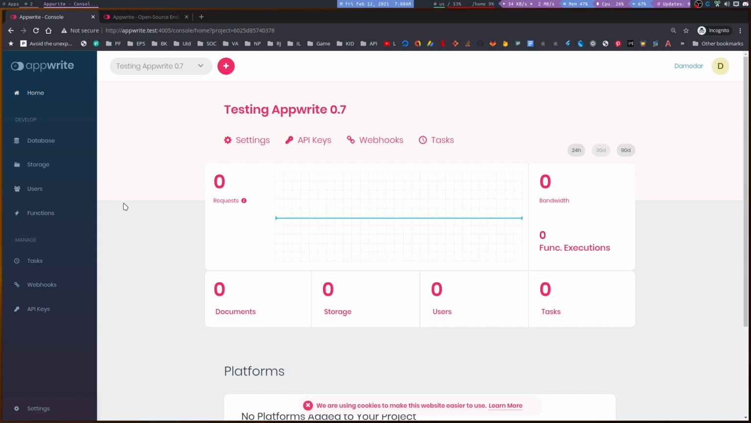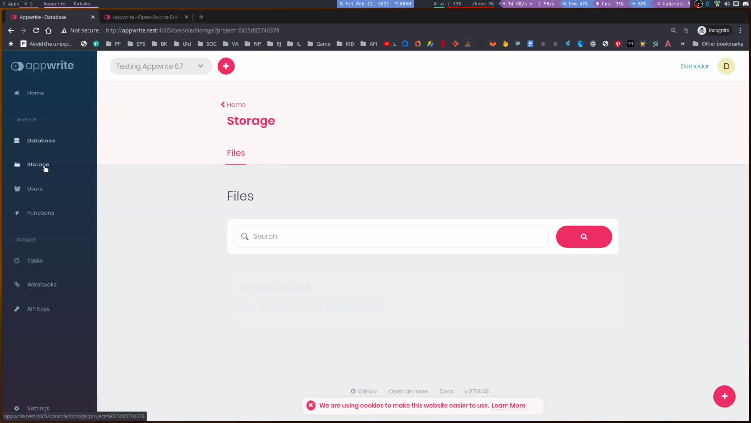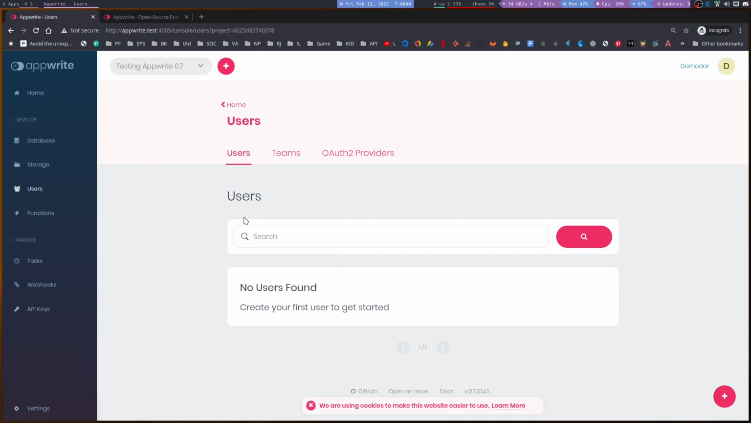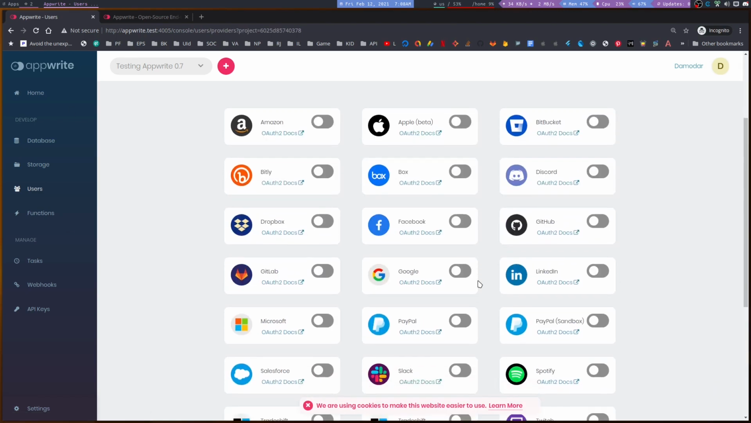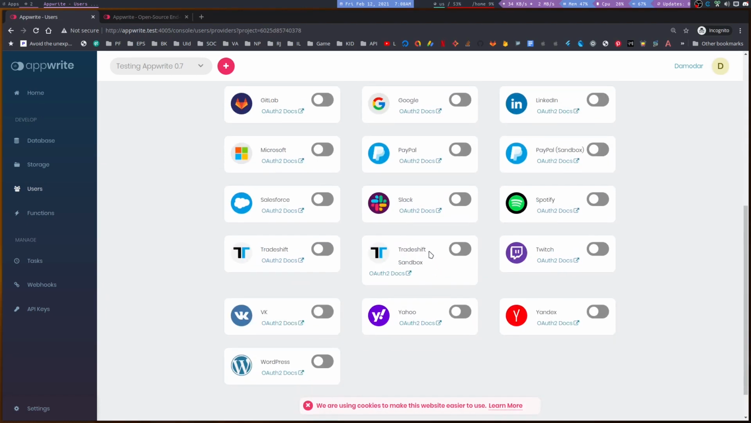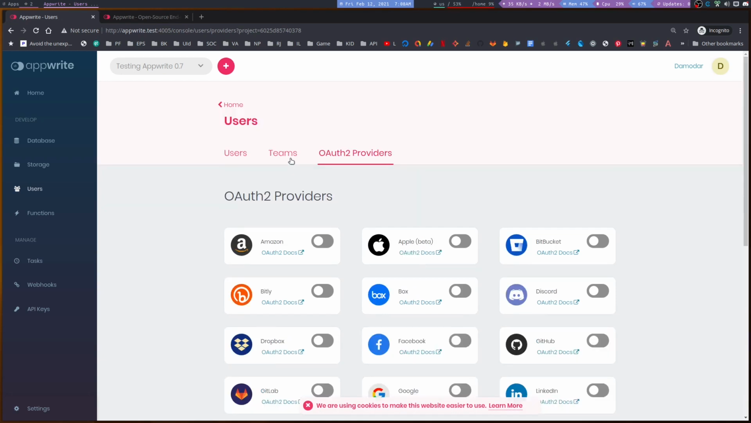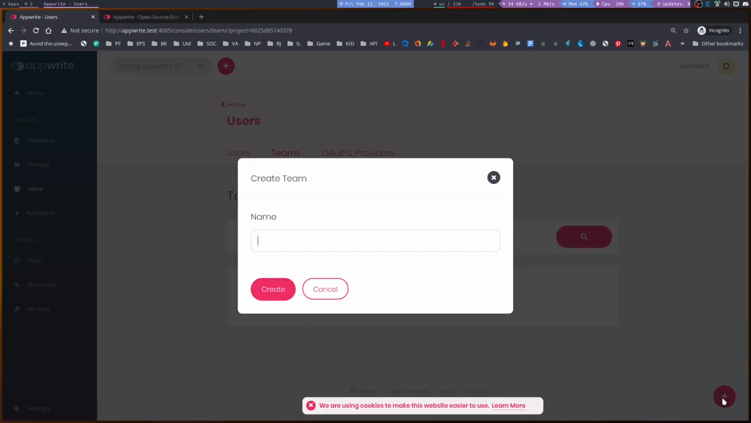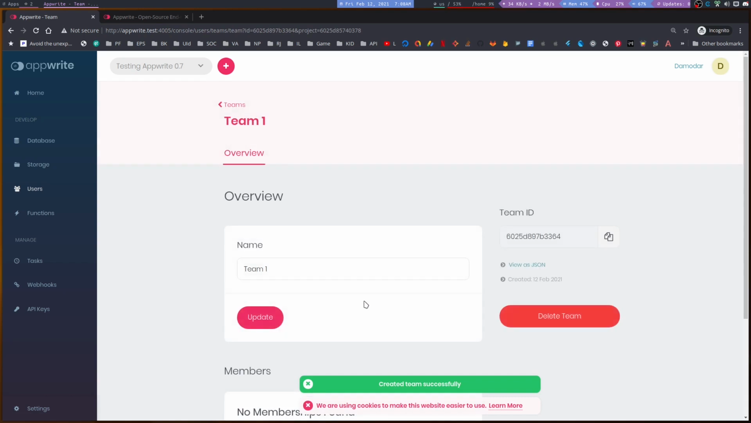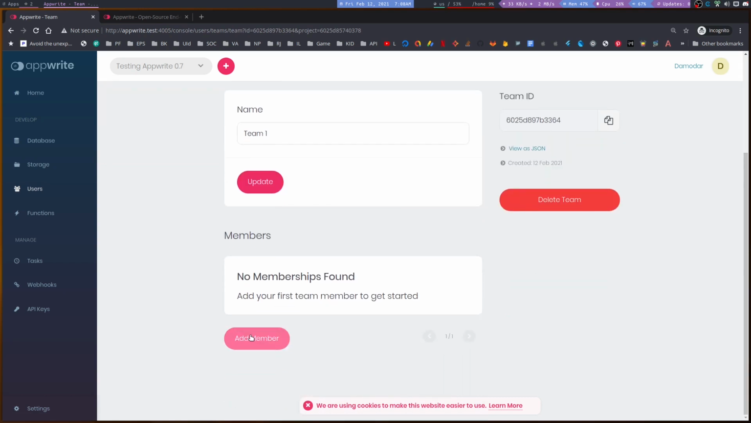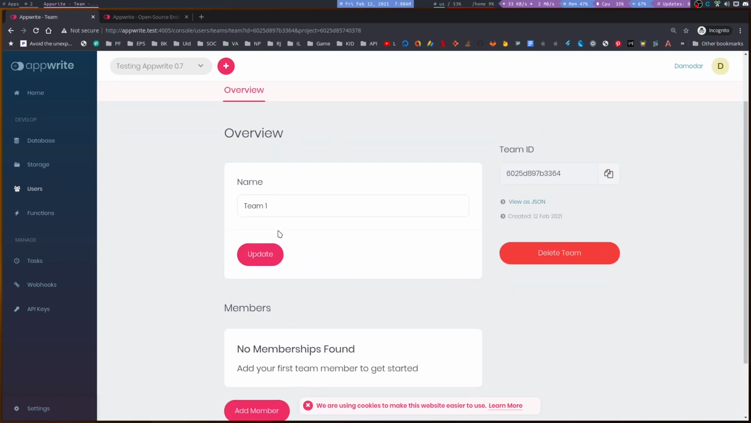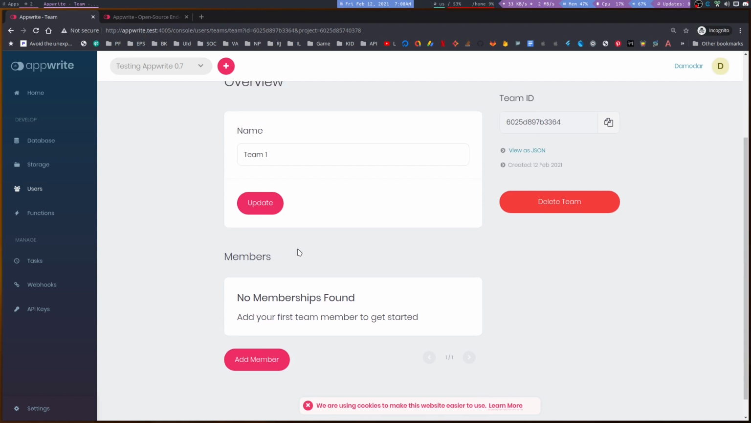We'll look at it. Apart from that, we already had database, we already had storage, we already had users, teams and OAuth providers. I guess we have more OAuth providers added. One of them, I can see it here, ThreadShift was a recent addition. And if we go to teams, we can create a team, team 1. Let's create team 1. And previously, we were not able to add members to the team, but right now we can do that easily right from the console. Okay.